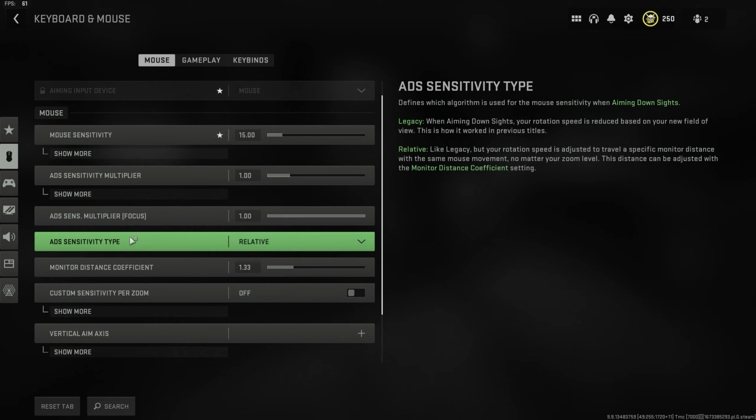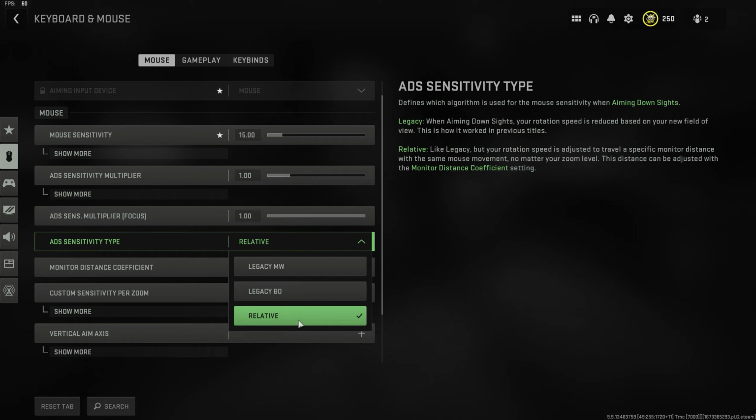Now coming down here to ADS sensitivity type. I recommend to everybody on mouse and keyboard, keep this on relative or change it to relative, because like it says here, your rotation speed is adjusted to travel a specific monitor distance with the same amount of mouse movement no matter your zoom level. This is because when you're on legacy, while aiming down sights, you have a new field of view and your ADS sensitivity is completely different. So if you have it on relative, your hip fire sensitivity is going to be the same as your ADS sensitivity, which is really crucial for mouse and keyboard to stay consistent in aiming.